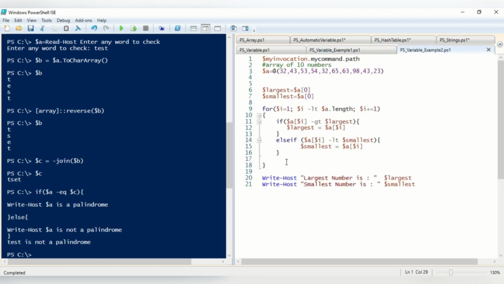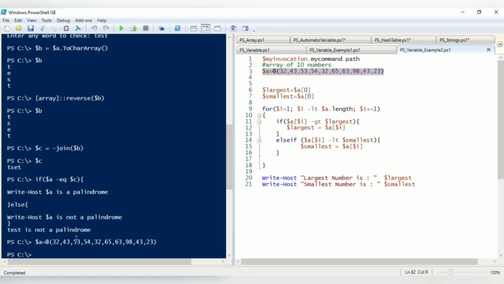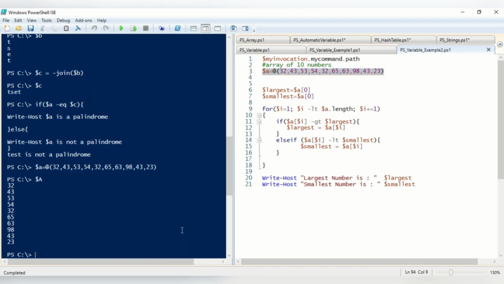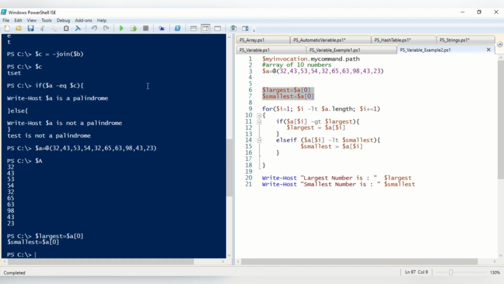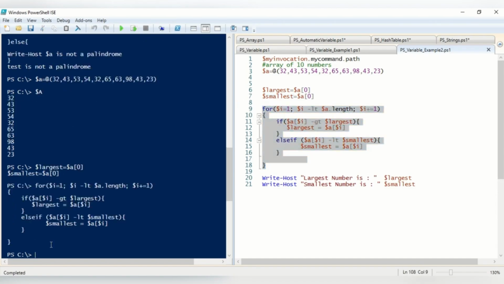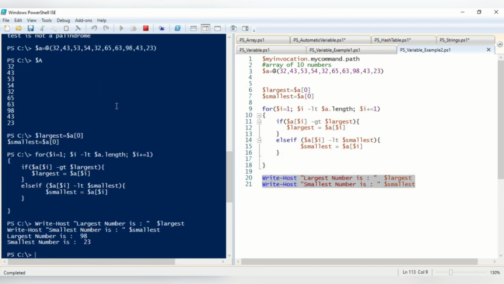Then another example is to get the largest and smallest from an array. So again, I'm initializing a simple array. You can see, let me print it. Yeah. Then assigning the first value to variables called largest and smallest, then looping through it and getting the largest and smallest values. Let me print. 98 will be largest and 23 will be smallest. So this is how you can get the largest and smallest value from an array.